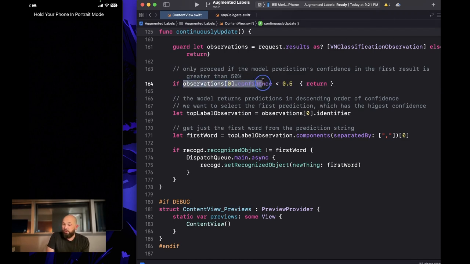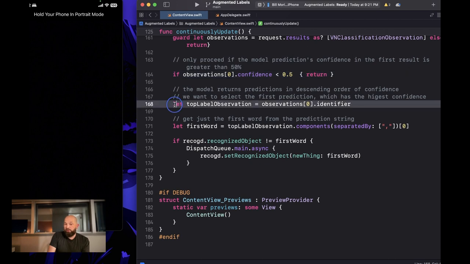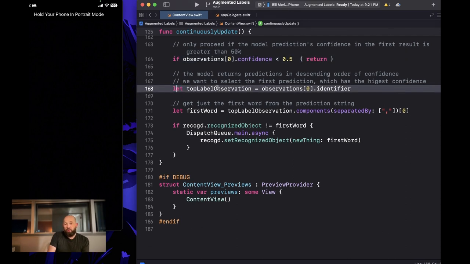So if that observation is less than 50%, I'm not interested. Return, let's get out of here, let's wait for the next prediction. But if we are greater than 50%, then we're gonna do something with that. So what we're gonna do is take this top observation and get the identifier.